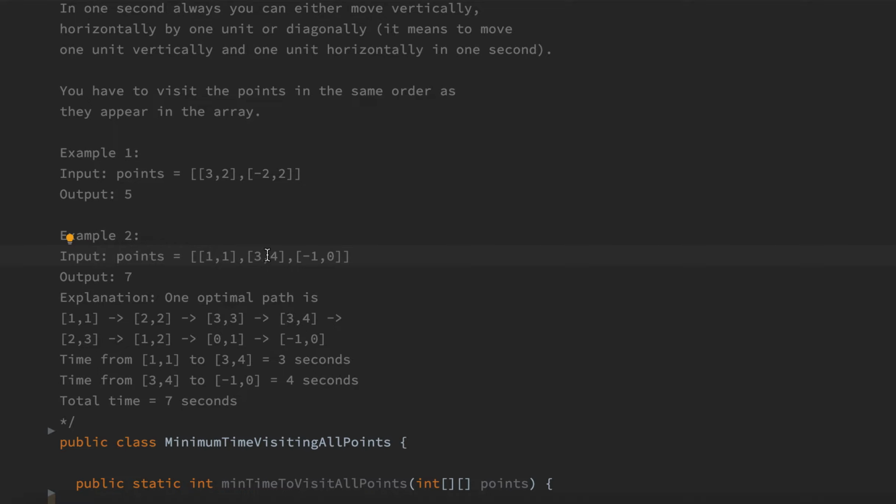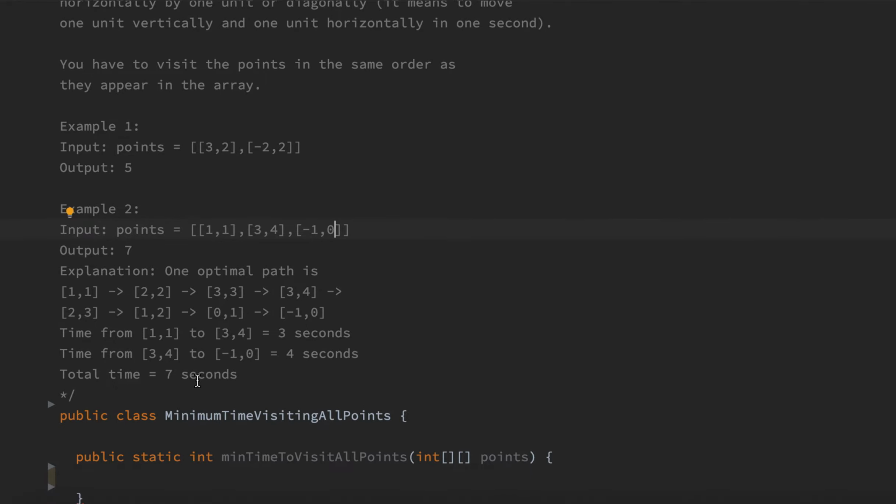After you get to this 3, 4, which is the middle coordinate, you're going to go from 3, 4 to -1, 0. So 3, 4 to 2, 3 to 1, 2 to 0, 1, and then you're just going to take off 1 from each again and reach -1, 0. And this was 4 moves. 1, 2, 3, 4. And so that was 4 seconds. So you can see the time from the first to the second point was 3 seconds. From the second point to the third point was 4 seconds. In total, the total time was 7 seconds.